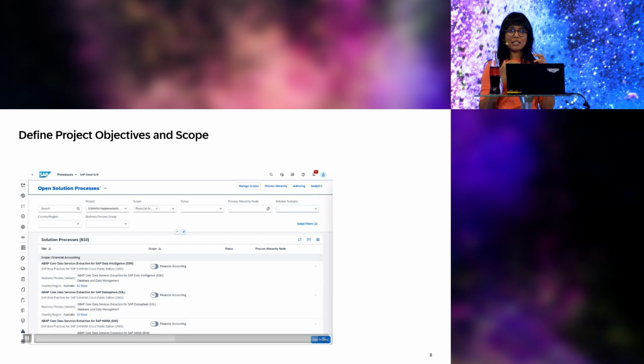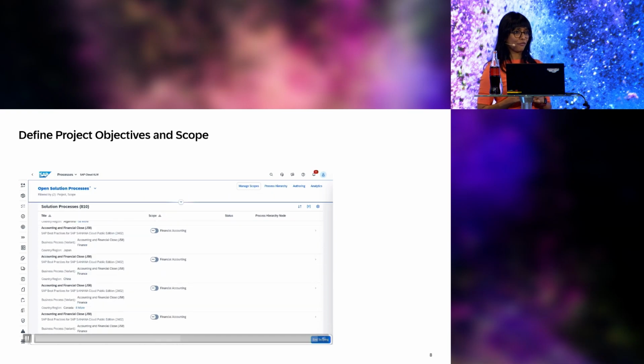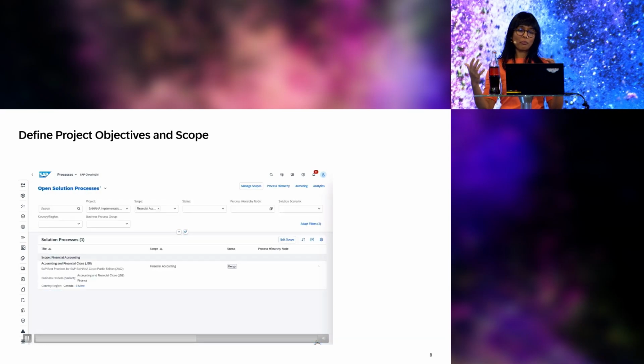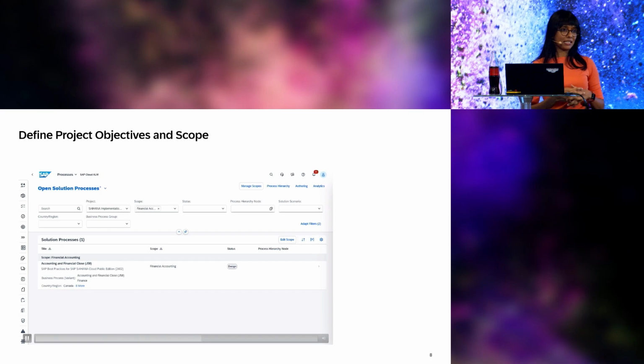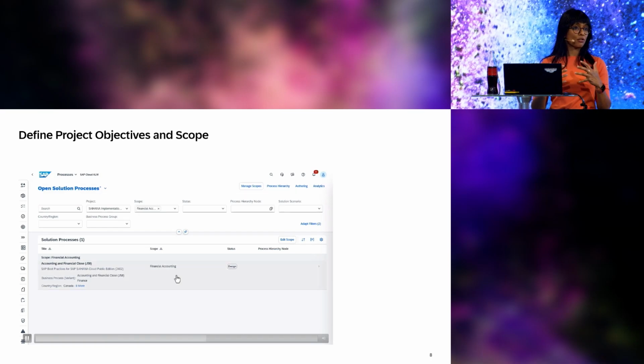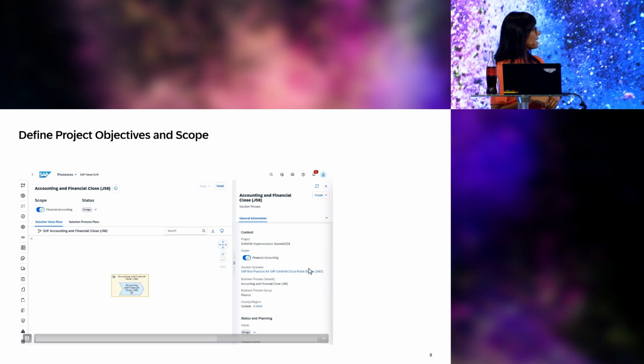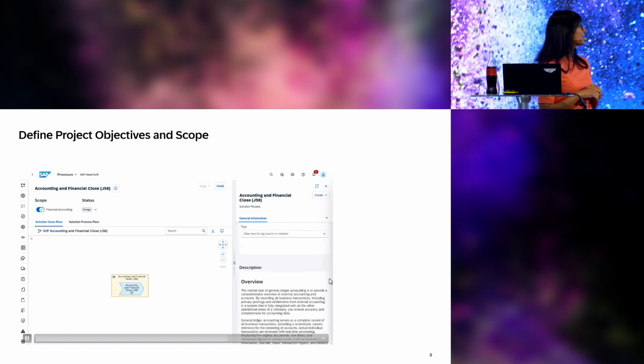And this is an activity that you do during your Fit to Standard workshop, so you identify the process, and then you sit with your process experts and identify what is it that you need to modify in this process, what needs to be enhanced. You discuss with the experts, and then you start capturing the requirements for this process.